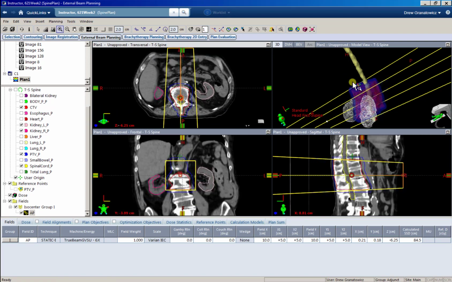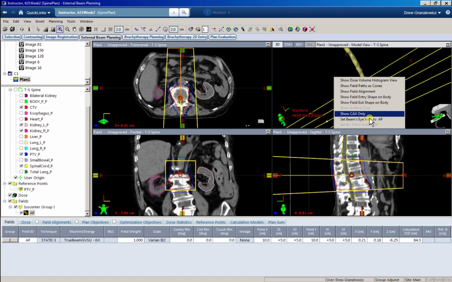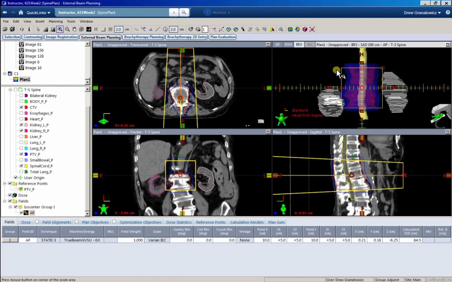But anyways, this 3D view is just going to show you your beam. It's going to show you anything you have checked over here. Right now we have our beam checked and a few structures checked, so that's what's going to show up over here. If you right click, you can set beam's eye view to our AP beam. We relabeled it AP, that's why it says AP here. So set beam's eye view to AP. This is our beam's eye view of this field.